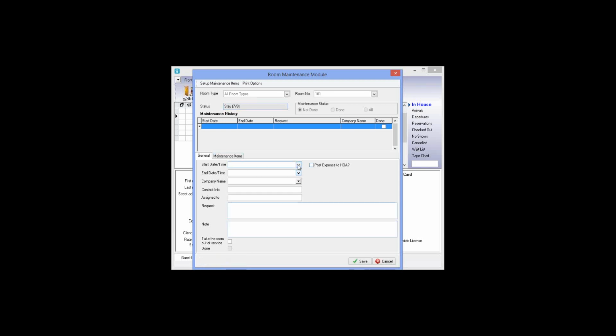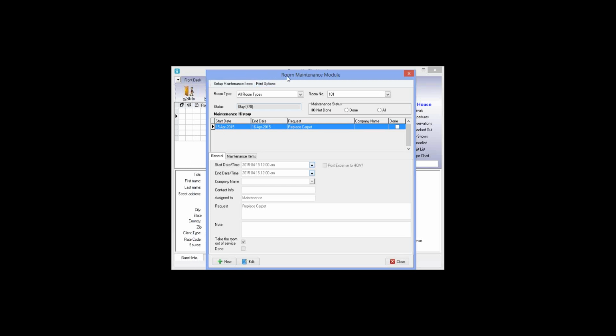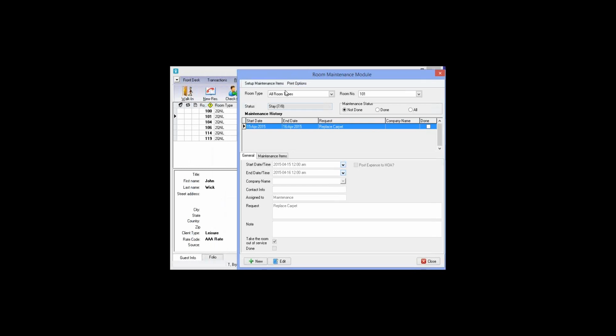I can schedule for the 15th. I'll put that for 2 days. We'll assign it to maintenance. Broken toilets. Or maybe we're planning to replace carpet. And take the room out of service. So I can schedule this to go out of order for when the guest departs. So what happens is when John Wick checks out on the 15th, this room will automatically go to out of order and won't be sold for that night.